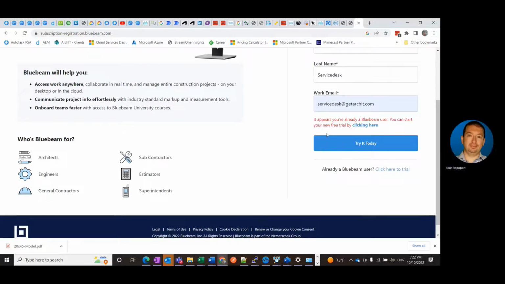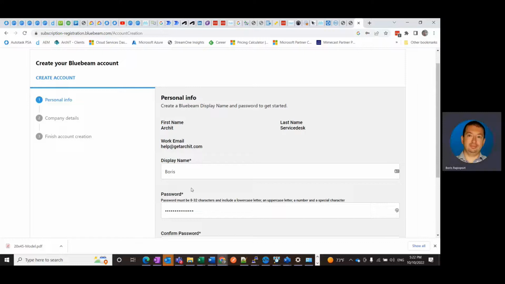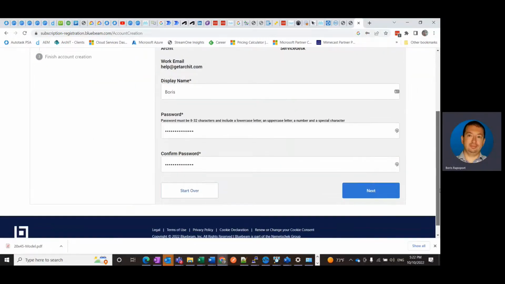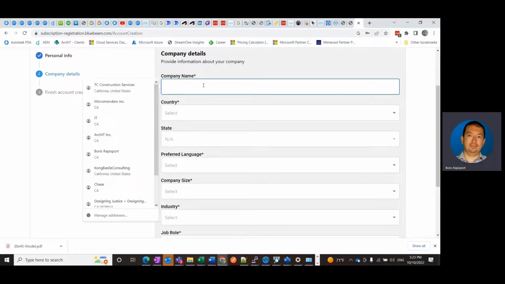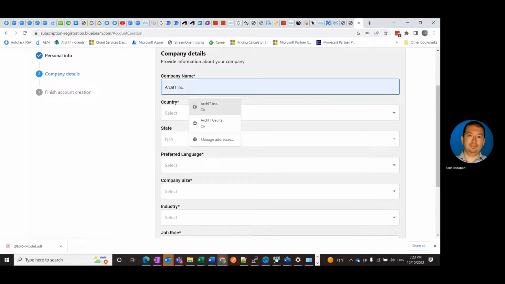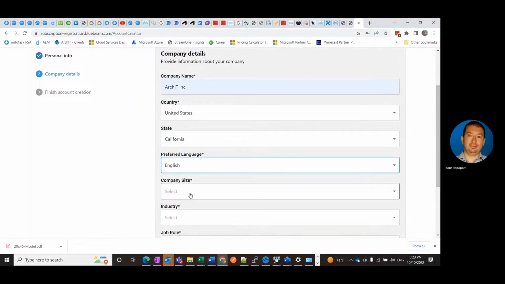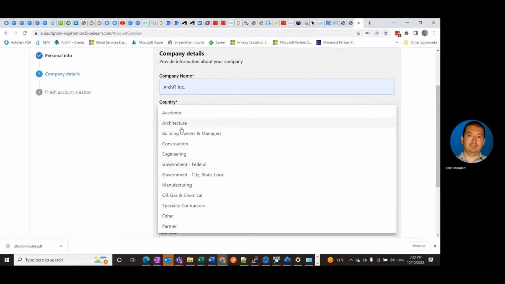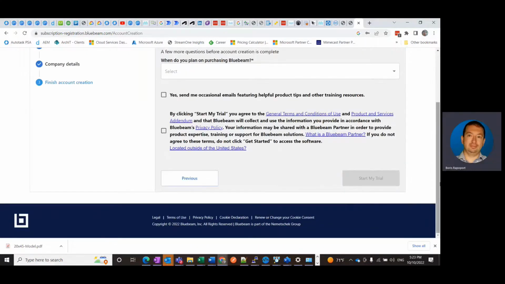And click on try today. So the service desk already has an account. We're going to use another email address here. Okay, it'll ask you to create some additional information and a password. And then they want you to put in some information about your company, and click next here.